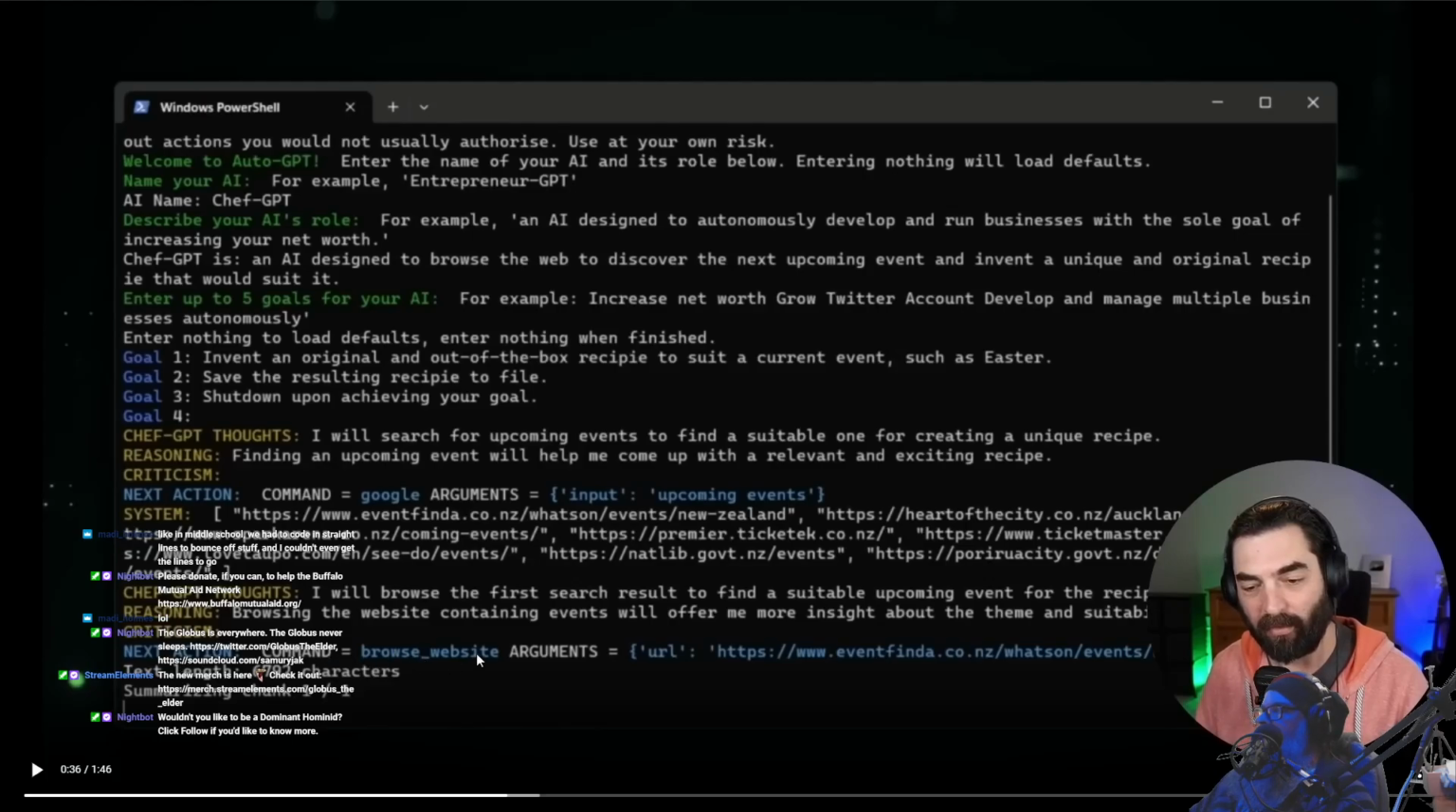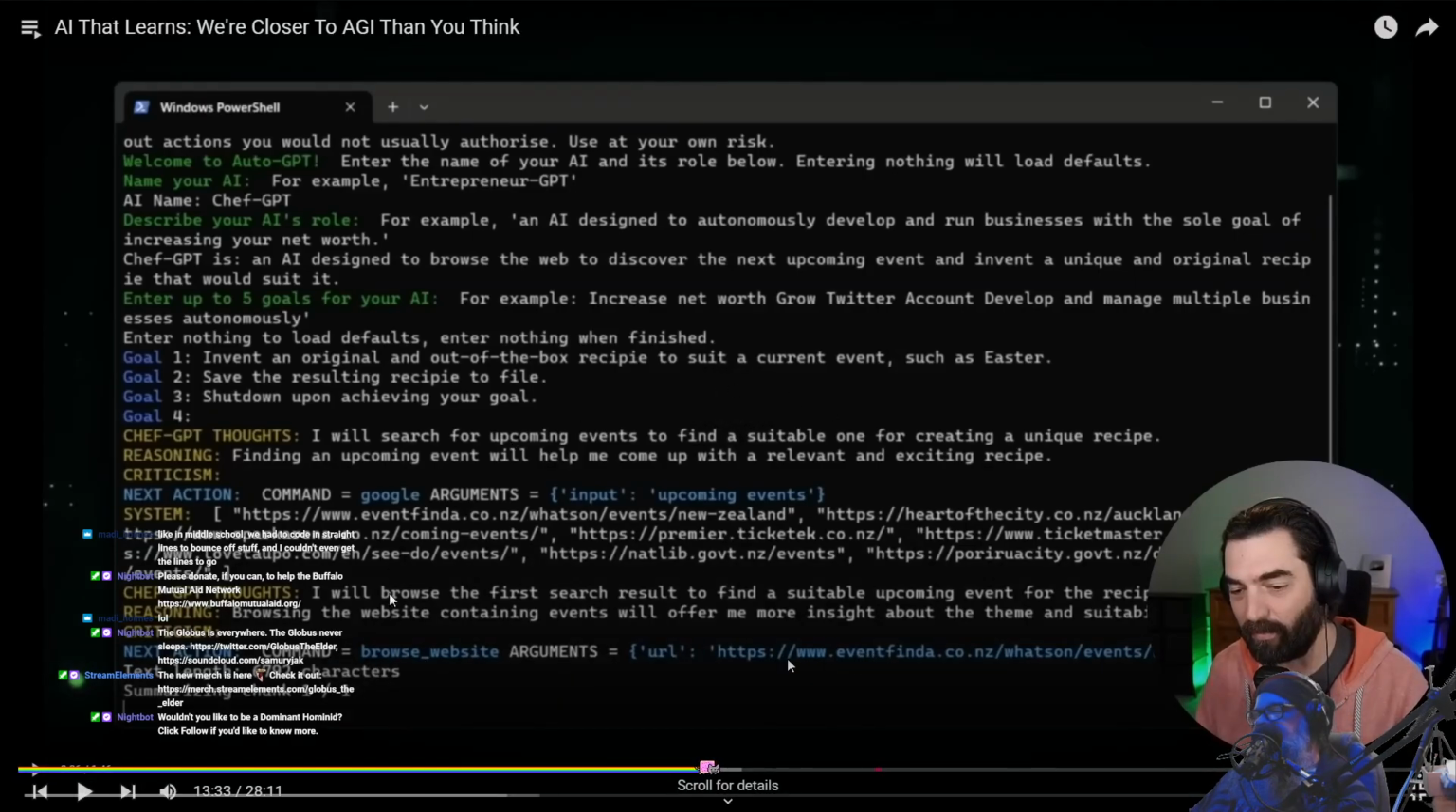So next action, browse website. And this is another important element that I want you to pay attention to: it is telling you what its thoughts are, whether or not we would qualify them as thoughts. It is telling you what its process is, right? I will search for upcoming events to find a suitable one for creating a unique recipe. And then it will display its reasoning. Finding an upcoming event will help me come up with a relevant and exciting recipe, right? Those elements are important. And then it has the ability to self-critique, which I think is impressive.